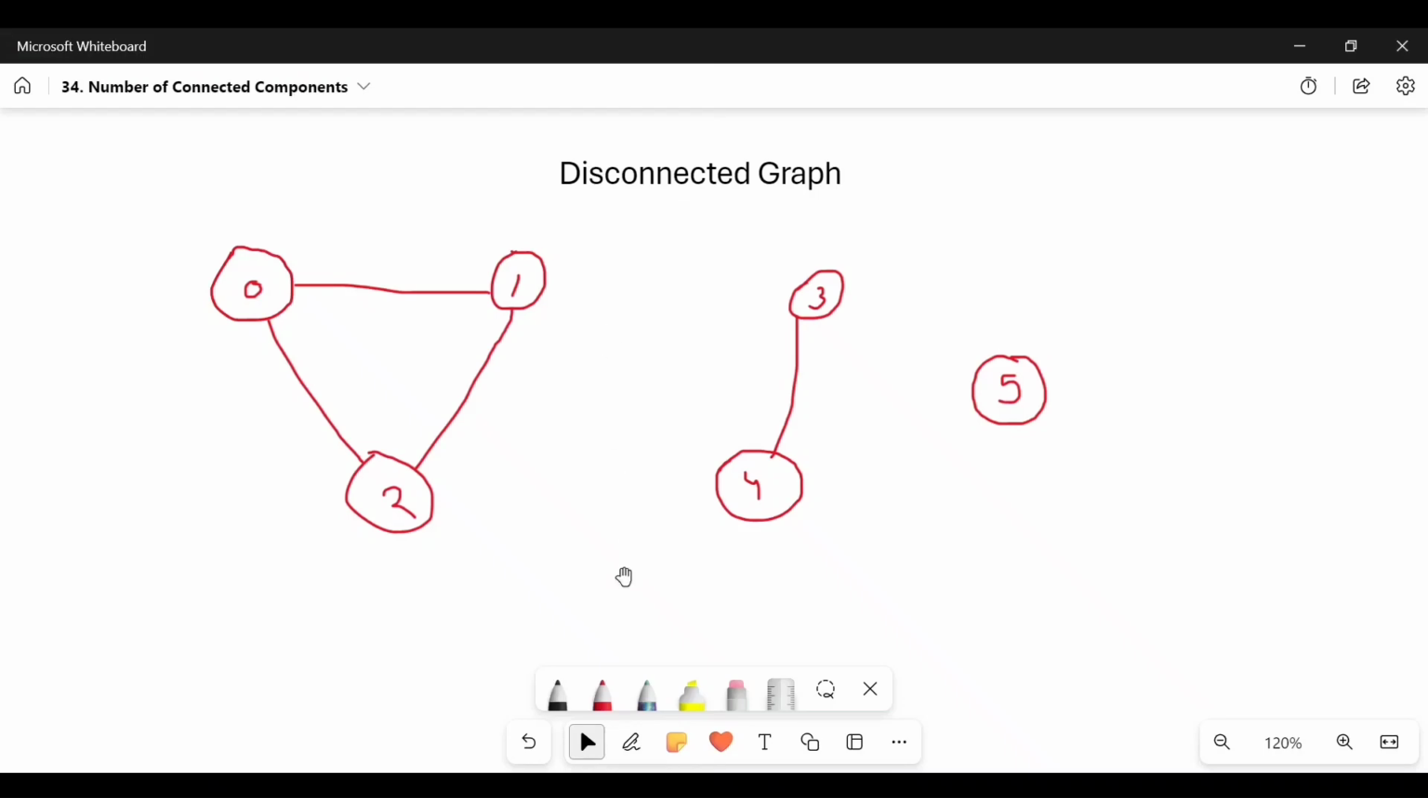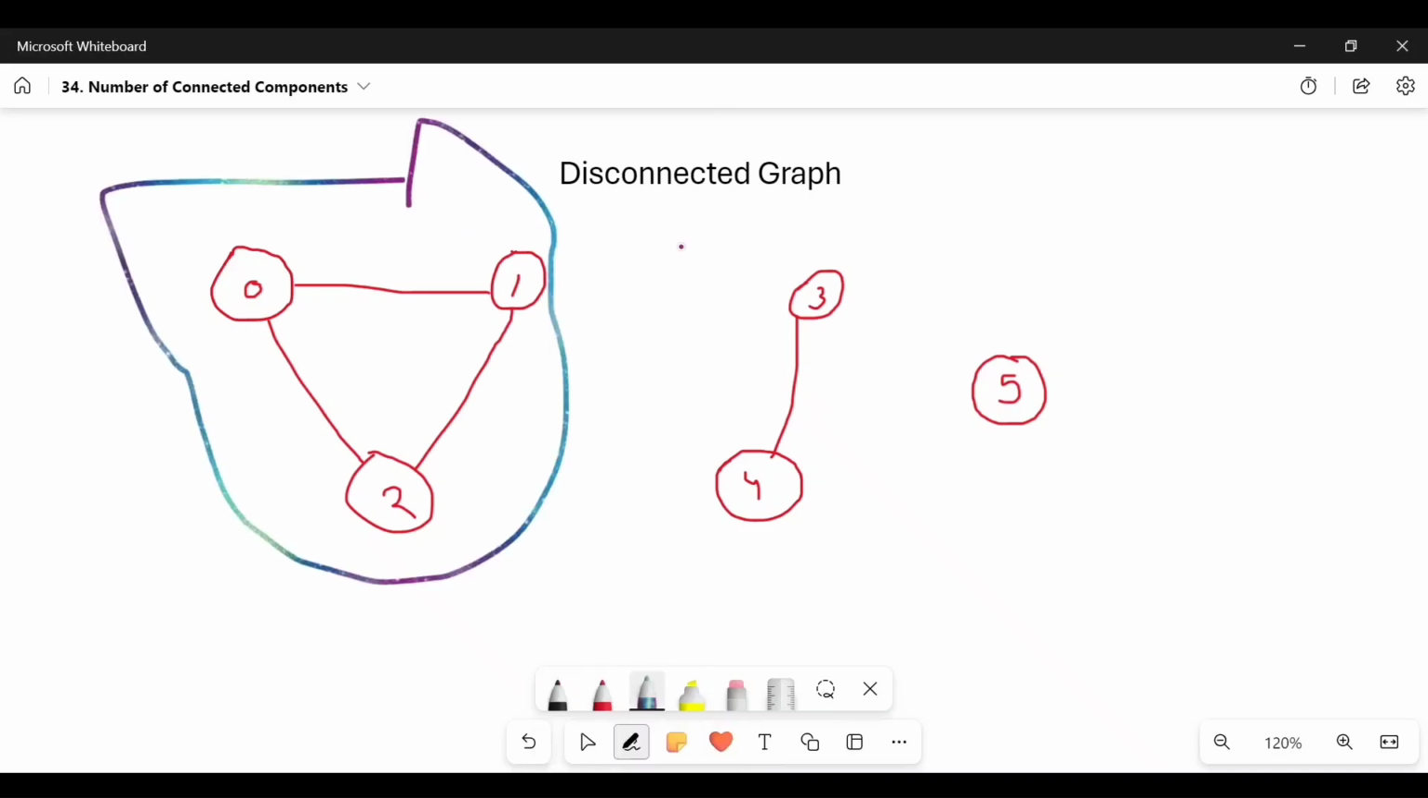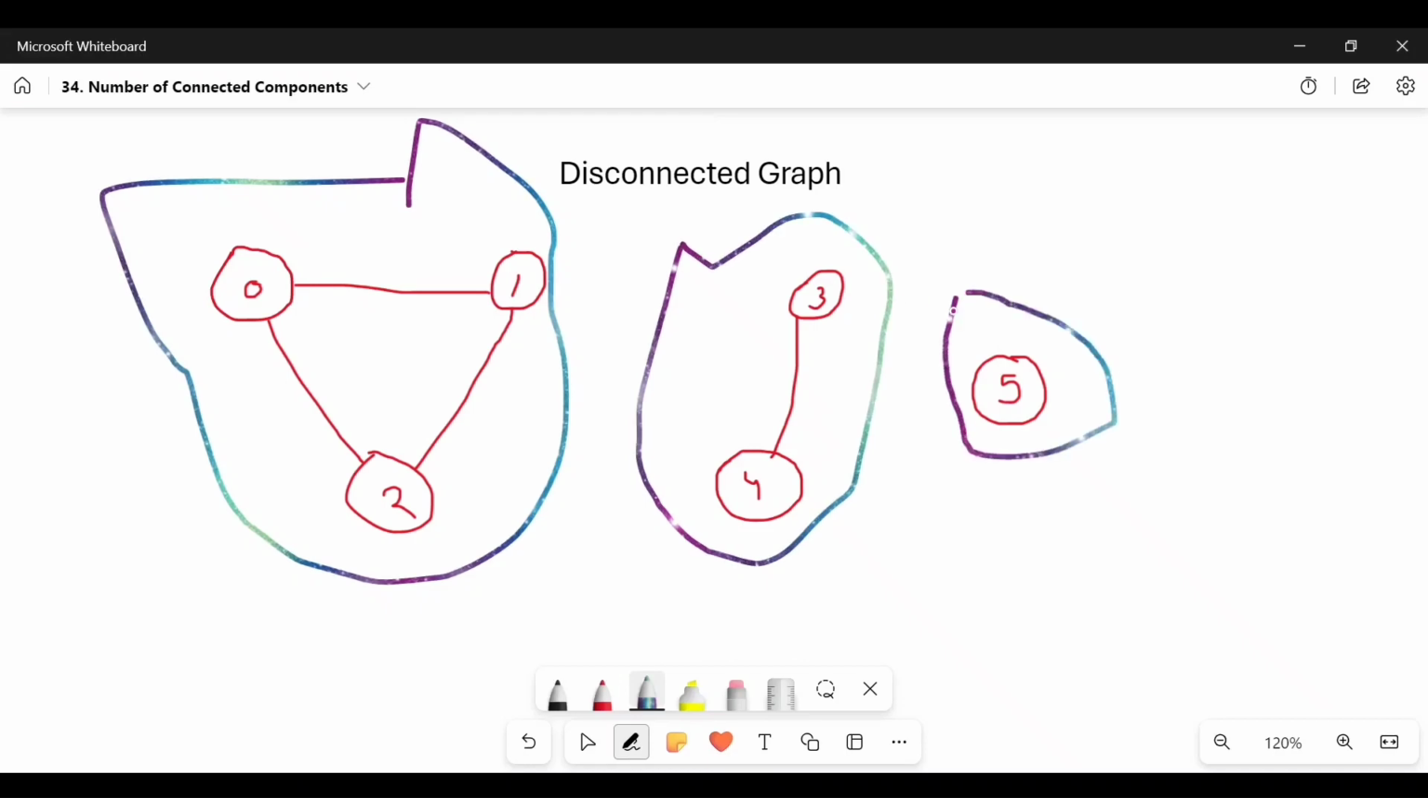And the components you are seeing here, these connected components, are actually what we need to find, this and this. And if a vertex is alone with no edges, either in degree or out degree, we still consider this single vertex as an independent connected component. So that's what we need to find in the question. So let's see how we can do that.